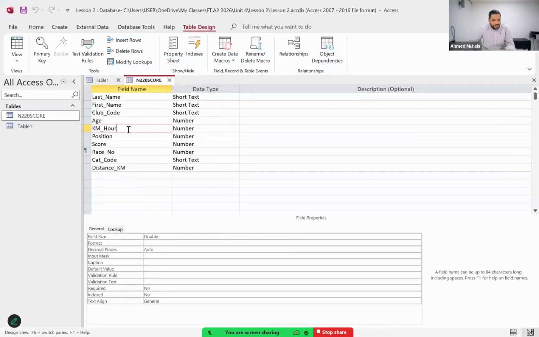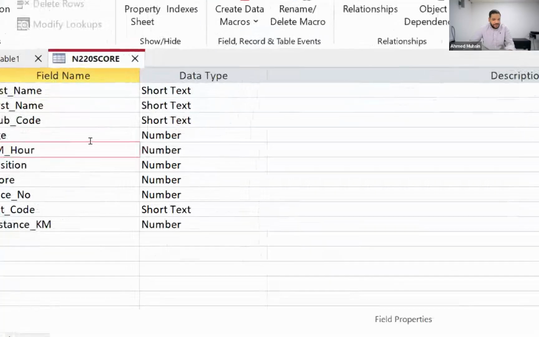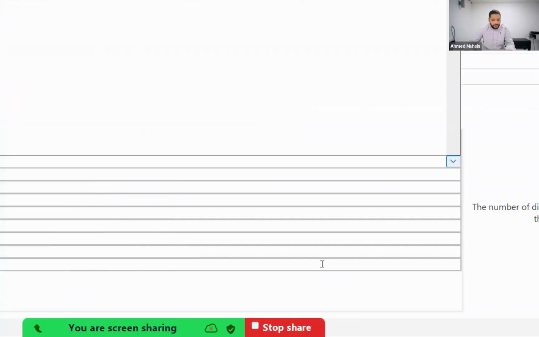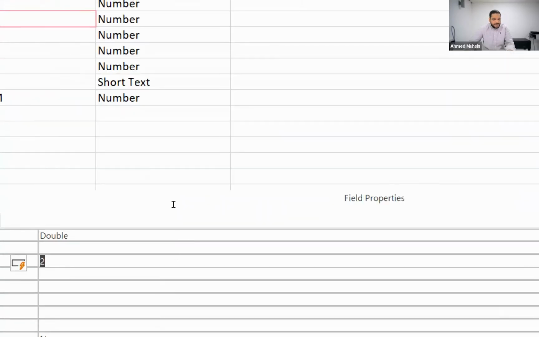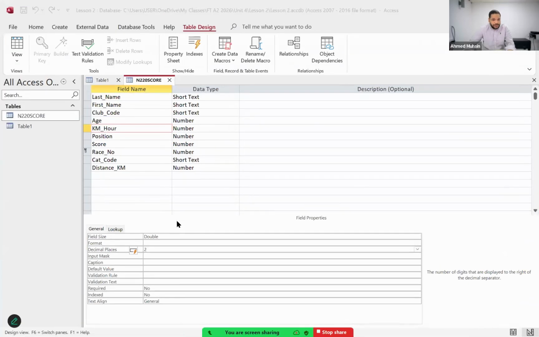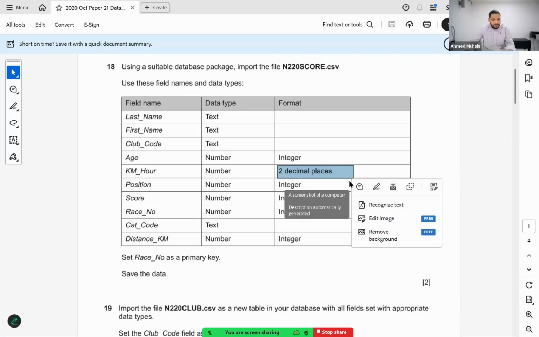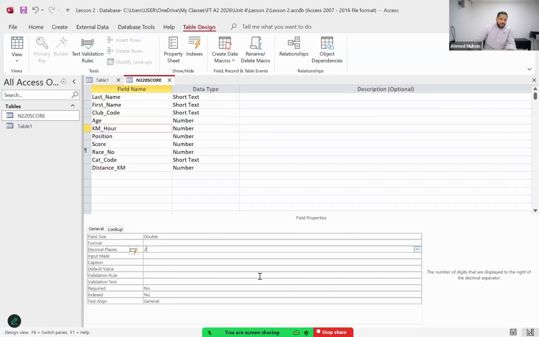Can everybody please make sure your kilometers per hour is a decimal number to 2 decimal places? You can see it's already saying double. Kilometer per hour should be rounded to 2 decimal places. Decimal places, can you all make it 2? This is not my own requirement. This is the examiner's requirement. 2 decimal places. Are we good?